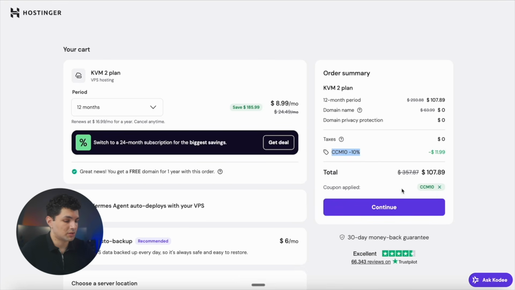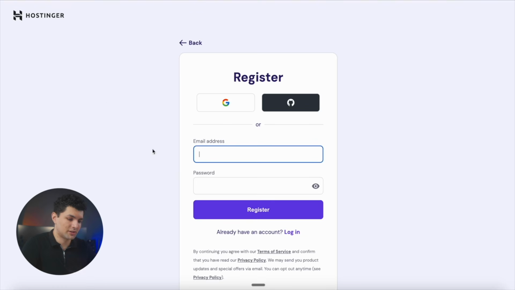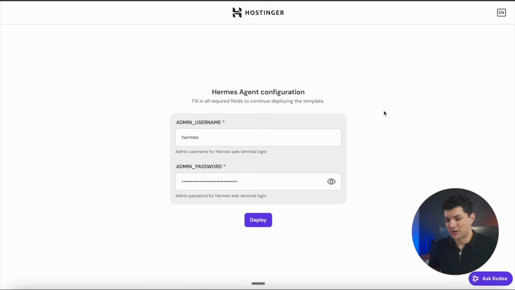Once you've selected the plan that you want, all you have to do is click continue. Now, if you don't have a Hostinger account yet, it'll redirect you to this sign up page. So you can just sign in right here, create your account. And after completing the checkout, after we sign up for Hostinger, this is the page we'll be greeted with. And this is our admin and password page for our Hermes agent. So Hostinger automatically fills in Hermes and a password for you, but you can change this anytime you want. And all we need to do now is just click deploy.